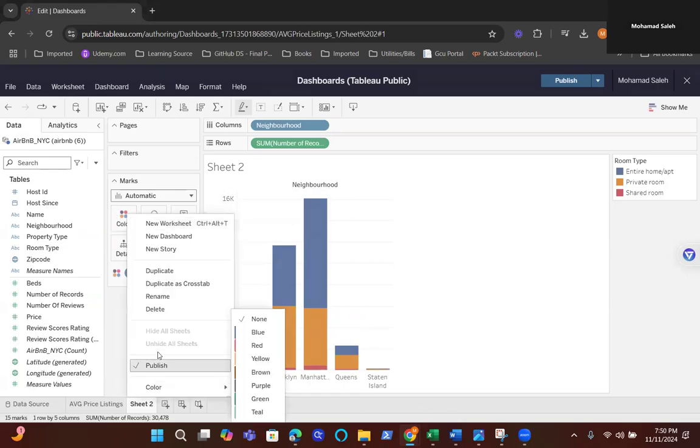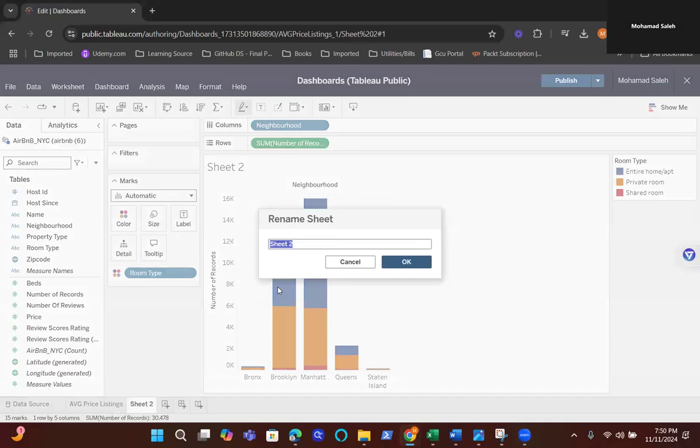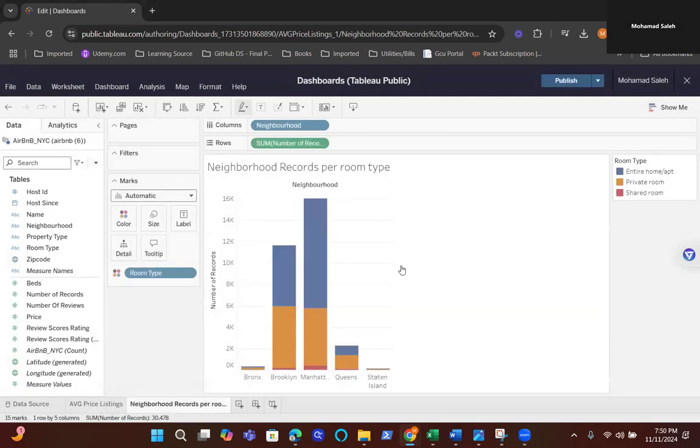I'm going to rename my worksheet to neighborhood records per room type, then click OK. Let's display this for the entire view using the fit icon in here.